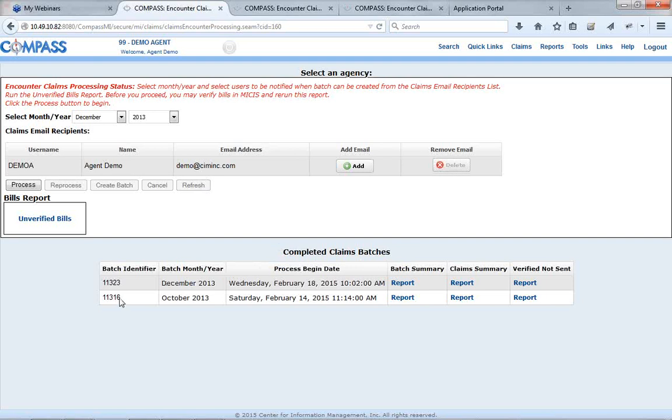Okay? It tells you what the batch ID is, what month and year you chose to run. It tells you the process begin date. This is the date that you initially clicked the process button, so this could be days old.